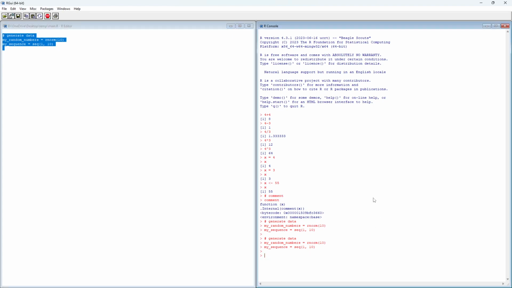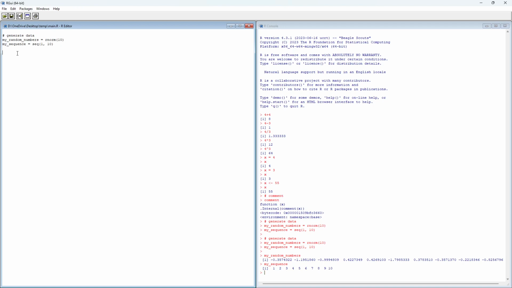So here we can just check what we have generated. So we can check what is in my random numbers, and we have these 10 random draws. And we can check what is in my sequence, and we have the numbers from 1 through 10. So now you know how to generate numbers with the rnorm function and the sequence function.